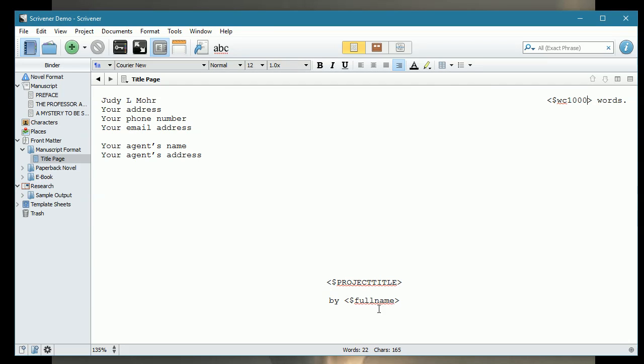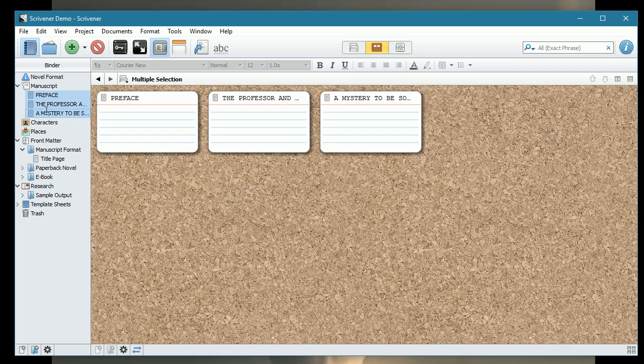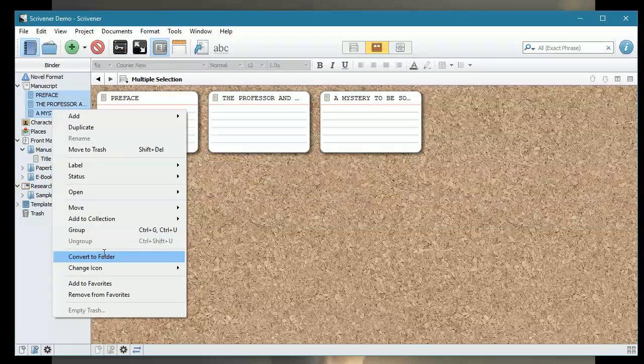At time of compile, these will be populated, and I will show you in a moment. Right. We want to change these into chapters. So what we need to do is we need to select. So what I did is I selected the first one, Shift, selected all of them, and we want to change these into folders. One way to do that is we right-hand click and we convert to folder.